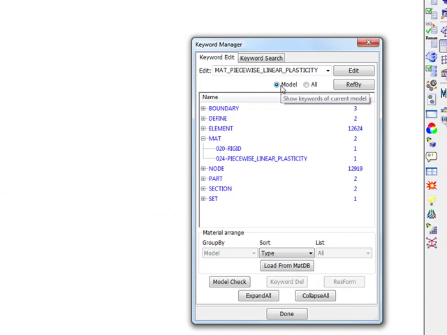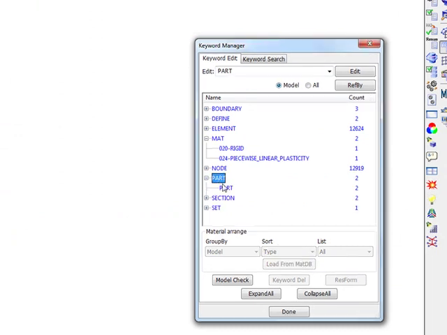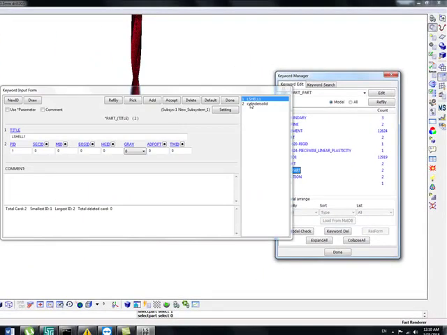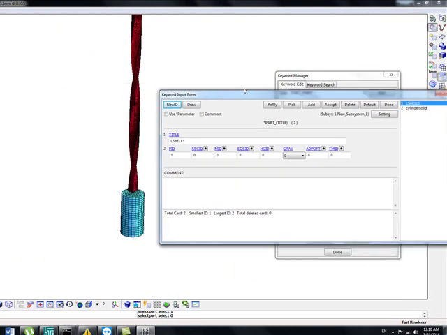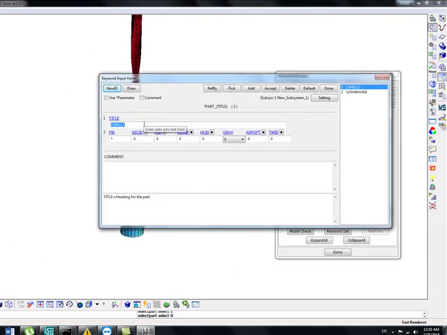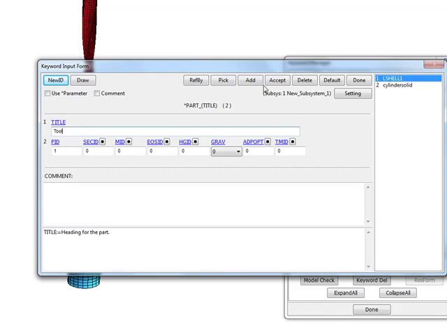Click on model again. Now click on part. Click again part. Here now you have two parts. Remember, number one is the red one, so this one is actually the tool, and accept. We rename it first. Then the second one is specimen, and accept.